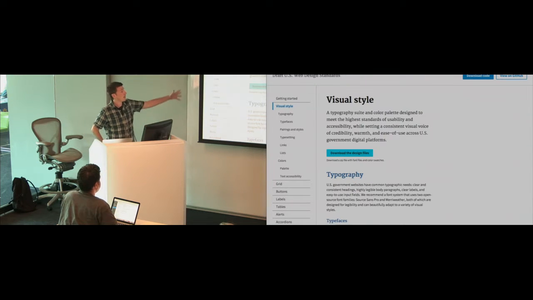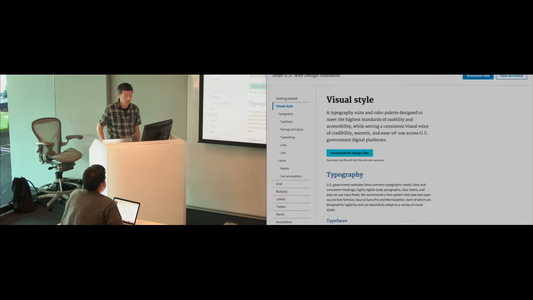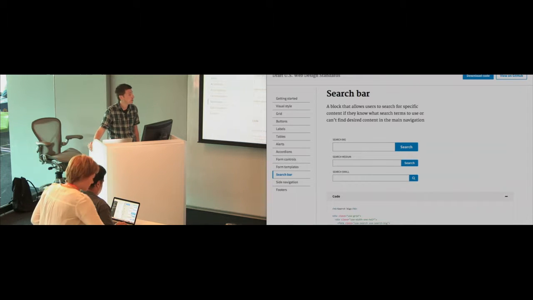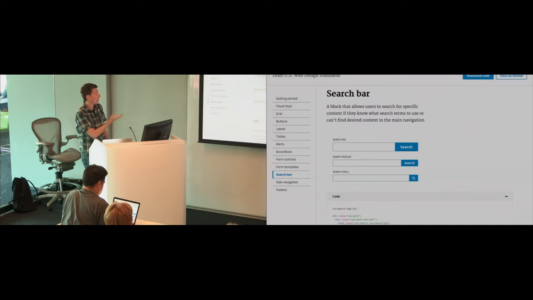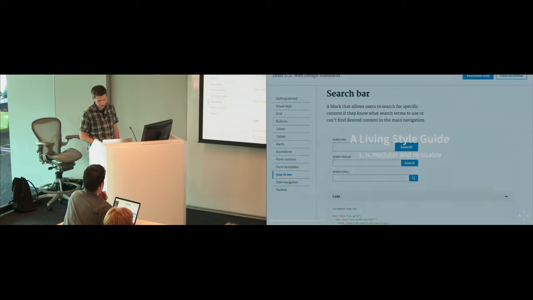So you'll see that there's a number of sections on the left-hand side for different components and different guidelines. There's descriptions about visual style and typography here. This is a screenshot of a search bar component. So here we have a description of what the search bar is. And you'd see different variations on the search bar, big, medium, small. And then below, snippets of markup that you can use. And the idea here is that if you render this markup, it should look like that search bar.